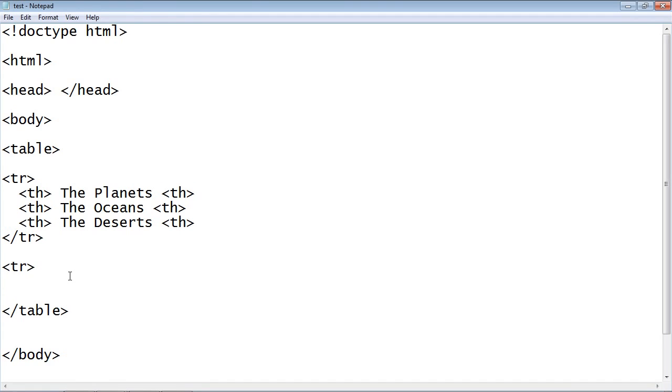Okay, so we're going to create, again, the table row to hold our data. And we're going to use the TD tag now to hold our data. And the first piece of data we will store is called Earth. That is obviously a planet, and we will close that. And so this table data space will correspond with this first column. It goes in a top-down order.